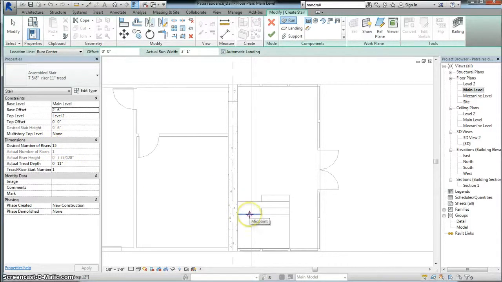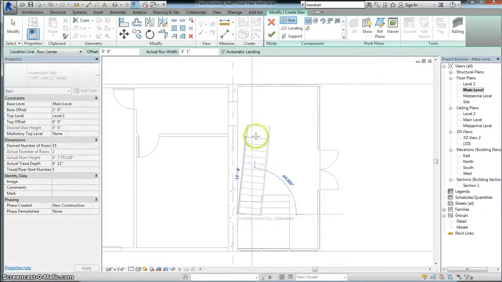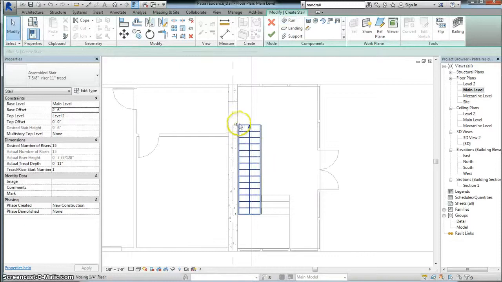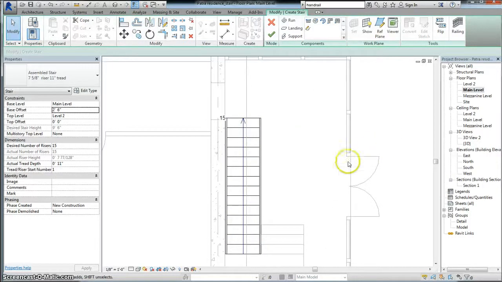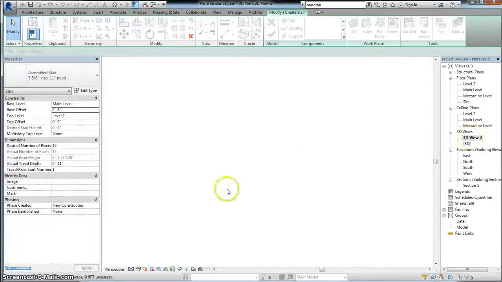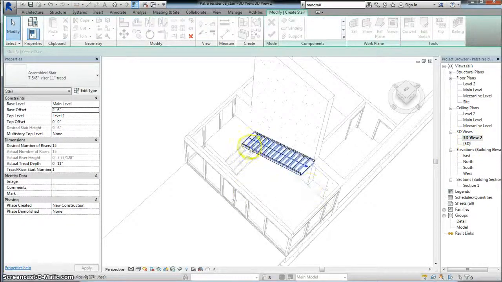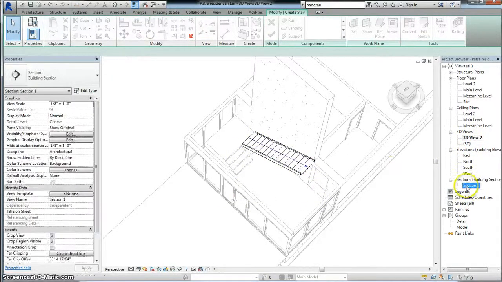So what we're going to do is click here on the midpoint, and come here so that the opening is at the edge. We know if we go up, we show 15 risers, which is the actual number of risers, and we should have a stair located. So we can go in here and take a look at this from a 3D perspective. Let's also look at it in section.